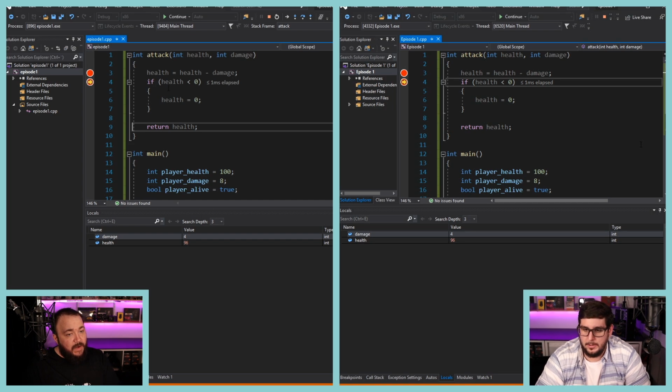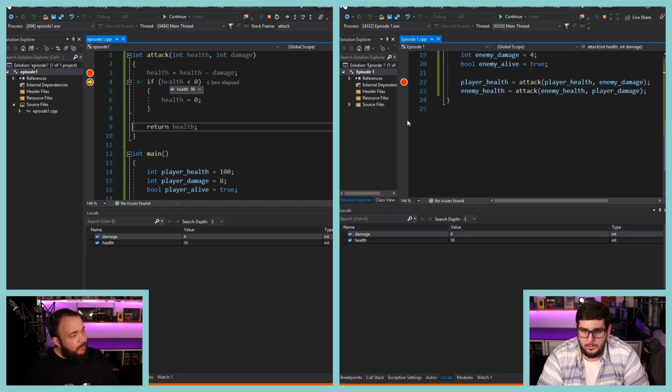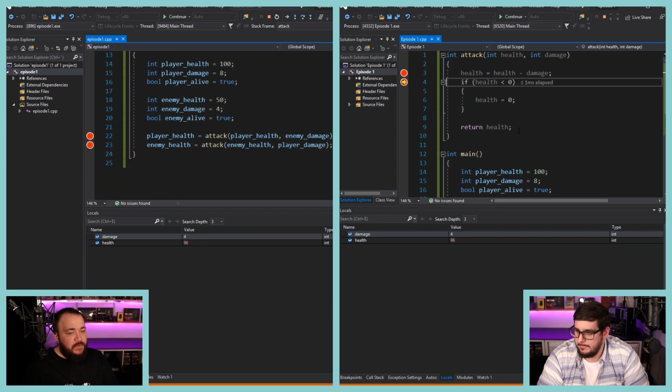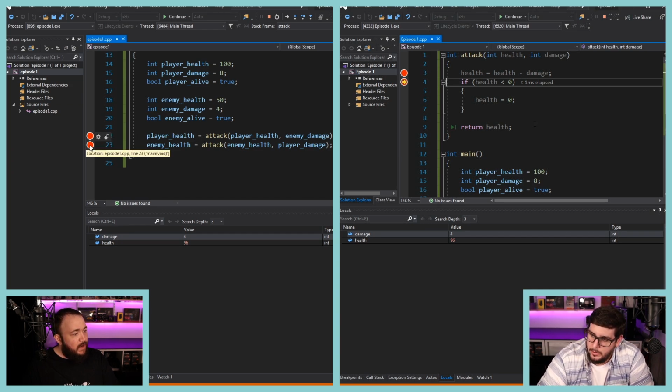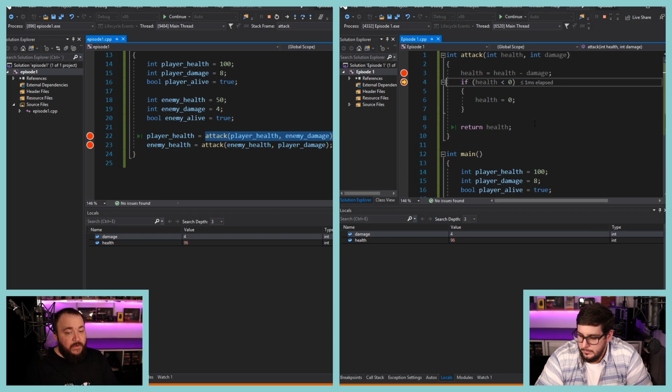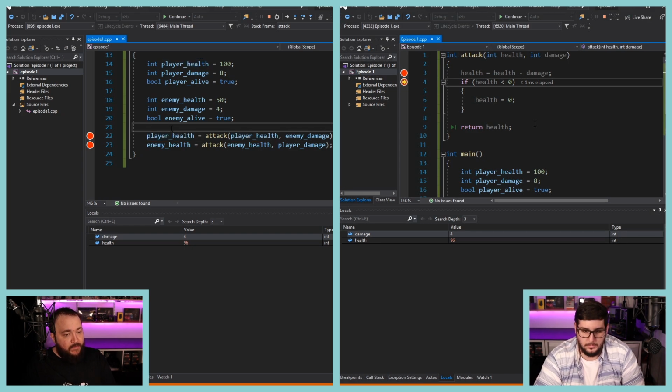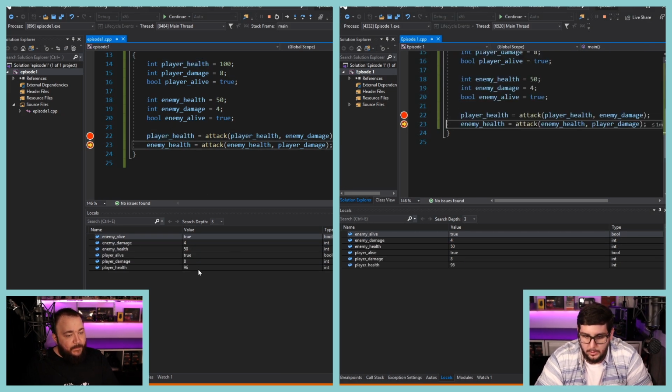So we have 96 in the health variable, which means that when the function is done, and we're back to line 23, we're going to say that attack, this function here, gave us the value 96. So player health is going to be 96. So if we hit F5, we see that enemy health is 50, player health is 96. So there was an attack on player health given enemy damage.